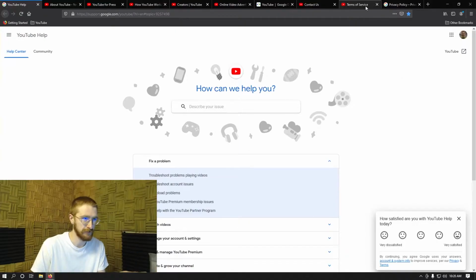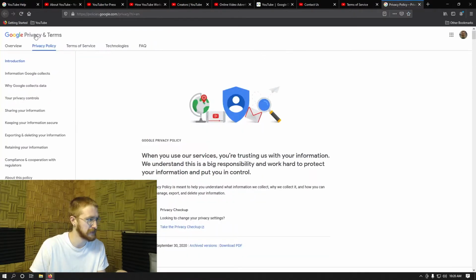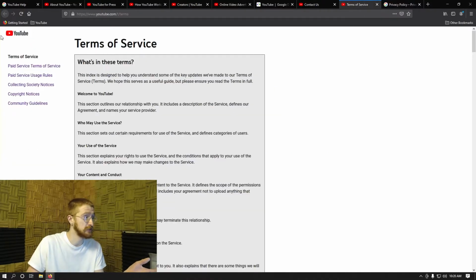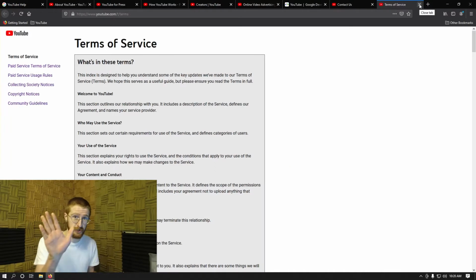So I'm going to start over here at this end. We got the terms of service, and then we have the privacy and terms, which contains the terms of service. And I was very confused by this last time, but what I figured out is this is the YouTube terms of service. This is the Google privacy policy and the Google terms of service. I don't care about the Google stuff because I'm going to do separate videos about that stuff. This series is about YouTube, so I can close that Google tab.